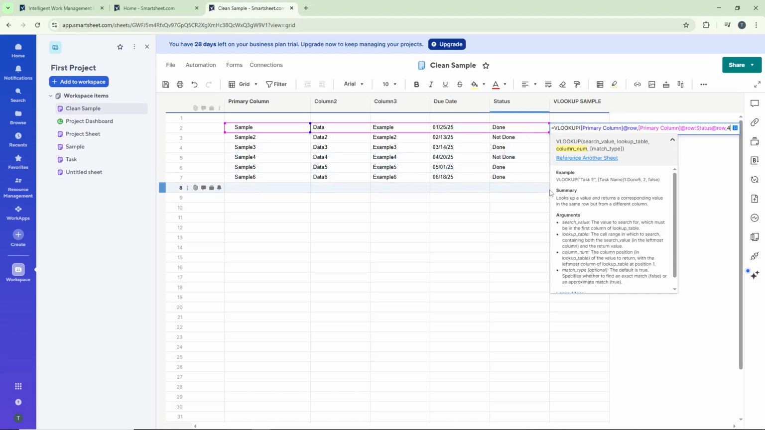Type another comma, then type false. Using false ensures you get an exact match rather than an approximate one. Finally, press enter to complete the formula.